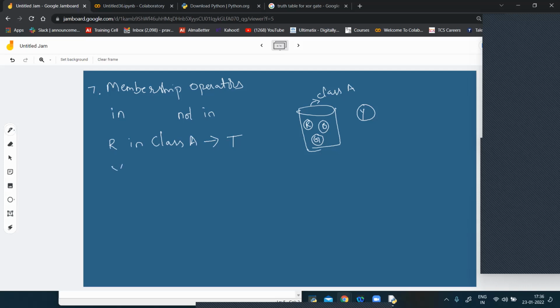Okay, now yellow not in class A. Tell me whether it is true or false. True, it is true only, because here it is not in. Obviously the yellow ball is not in this particular class A. So that is the case with the membership operator.